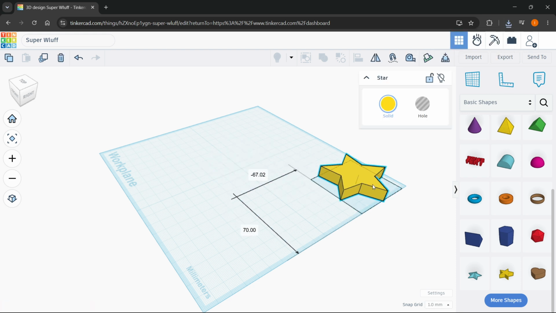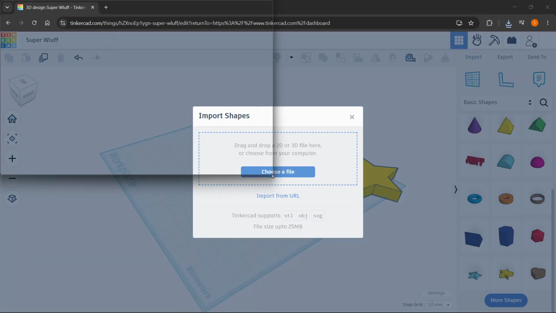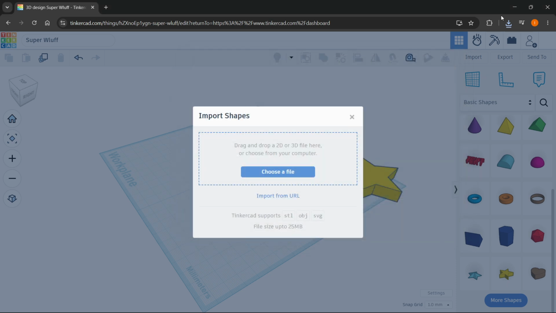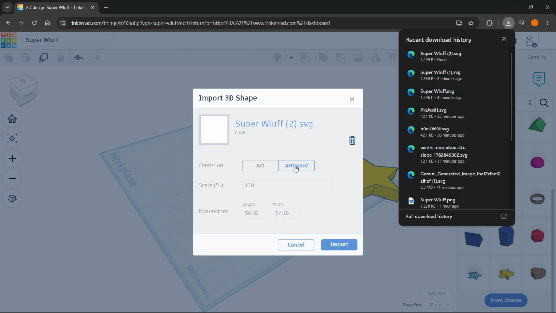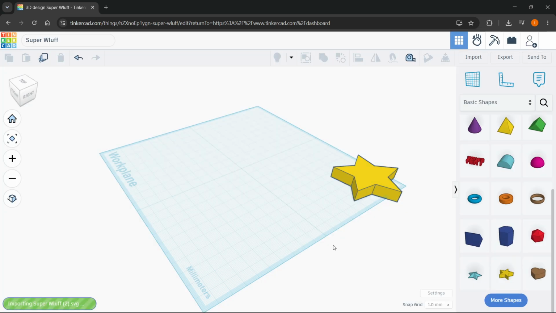Then I'm going to move this and we're going to import it. So click on import top right and then select your file. I'm going to pick this one, which I just created, or you can just drag and drop it from here and then click on import over here. You can play with this. I'm going to leave it like it is and click on import.